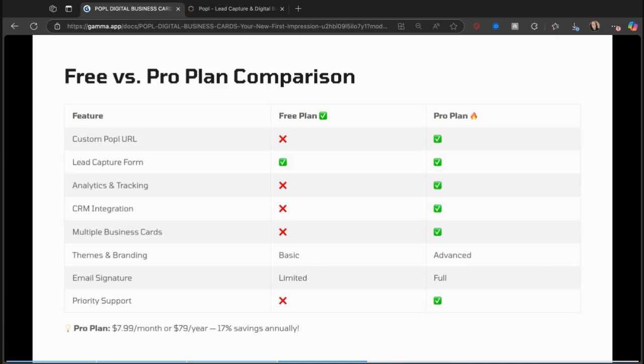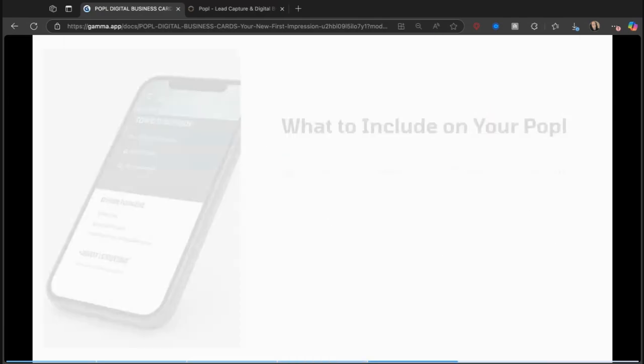You can't have multiple business cards on the free plan, but on the Pro plan, you can have up to 3, I think. And then they have advanced and full email signature, and they also have support. So if you need help, you can contact them. Here, you just have to send an email if you do the free one, okay? Up to you. Do whatever you want. Those are the features that they have on both.